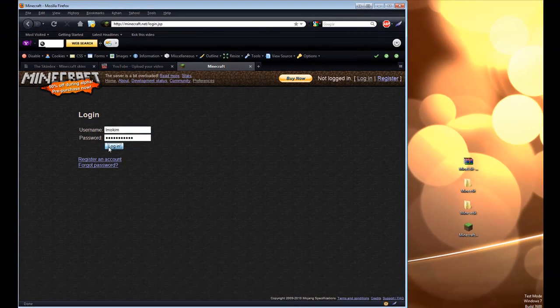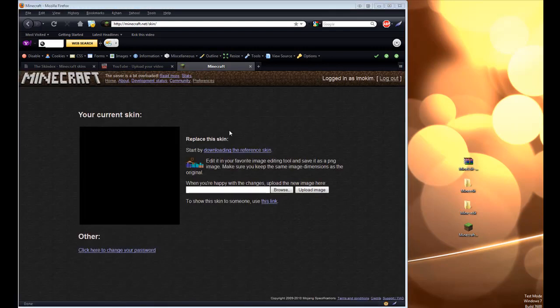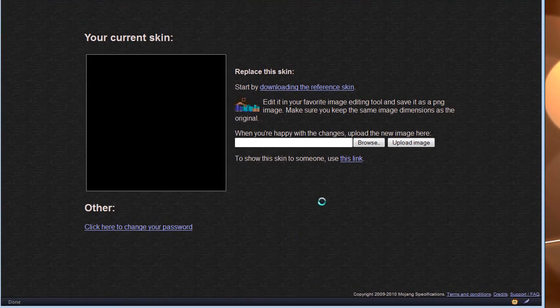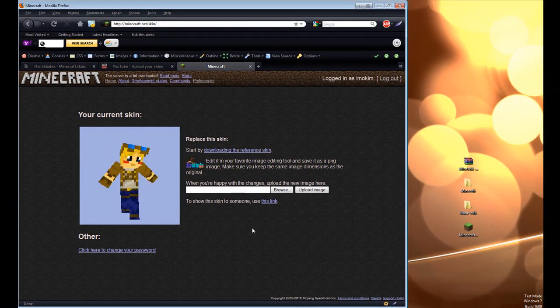Okay, so you log in. You're on the home page and you press preferences at the top. Okay, it's not loading. This is. Okay. Preferences. All it has in them at the moment is skins and changing your password. So, it's going laggy at the moment because I'm rendering another video. Very well. As you can see, that's my current skin at the moment.